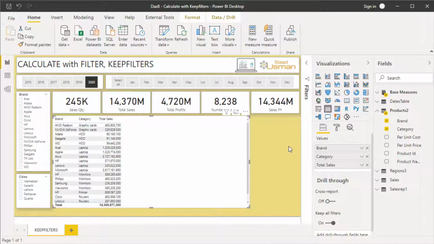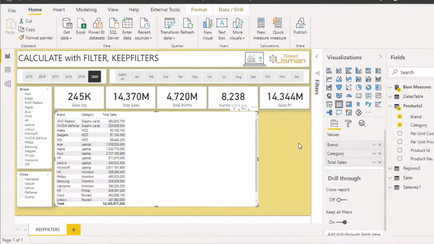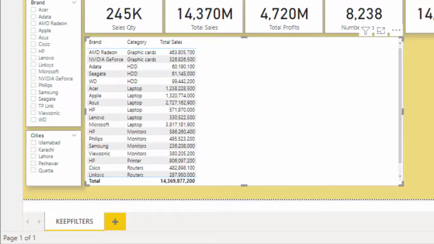In this video, we are going to discuss how to get specific data in a visual by applying two different DAX functions. First, let's look at the problem. We have a table visual containing sales for different brands and product categories. In this table, I would like to find out the sales of laptops across different brands.